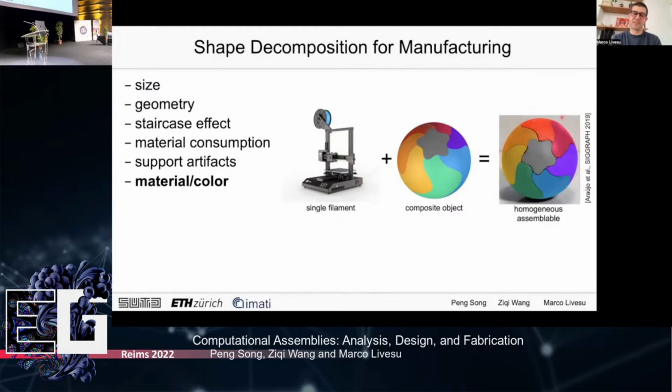In this case, you're essentially solving a form-finding problem because you do not know what the shape of the object that you're going to create is. You just know that you want every single piece to retain the color that you had in the input object and to be assemblable, such that you can actually recompose the different pieces once you are done with the printing.